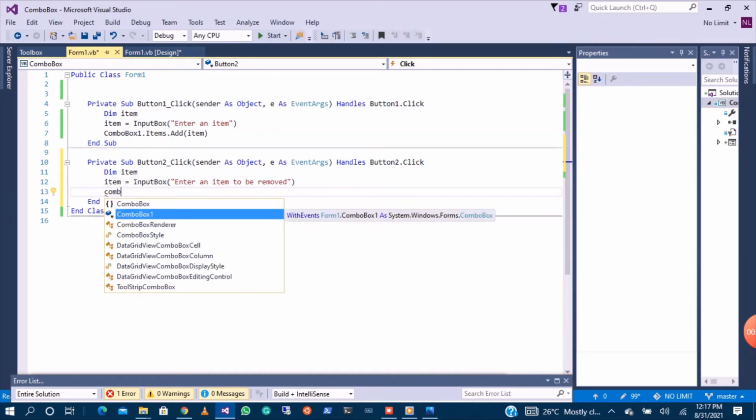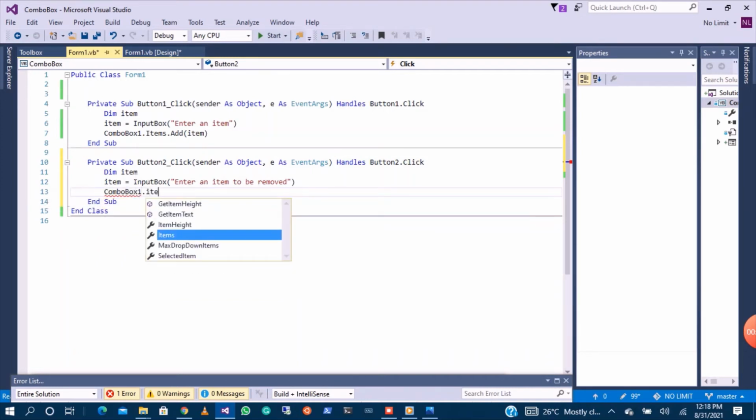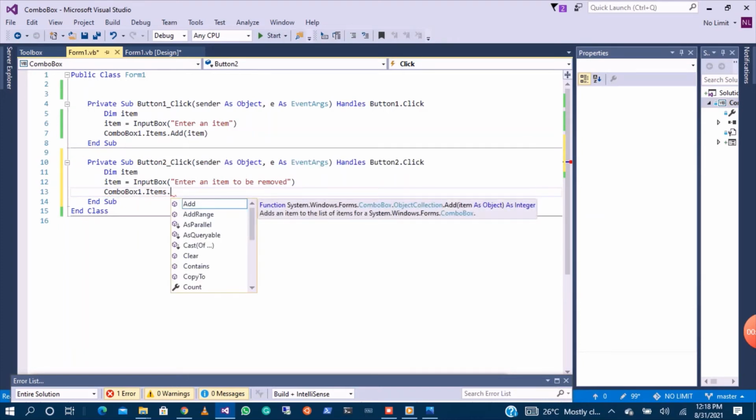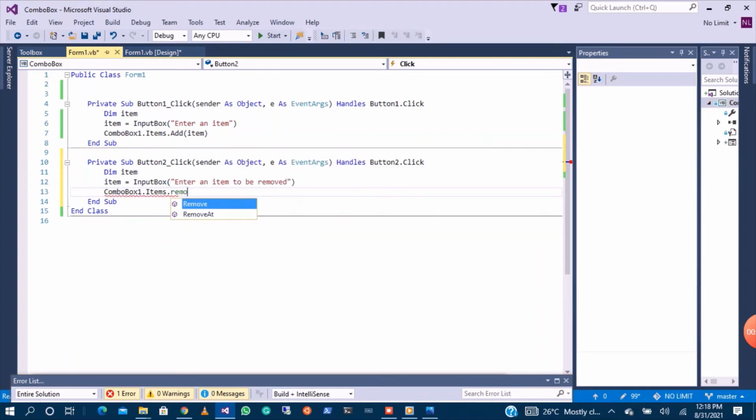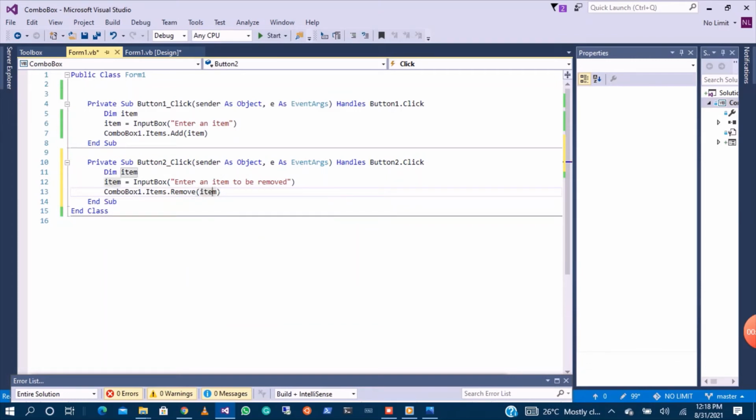Now we do combo box 1 dot items, and now since we are removing, we do dot remove. So in the first case we did add, but now we are removing, so we are going to bring remove and then open brackets and then our item. That's our variable or our container. And now with this code, if we run our program, it should be able to remove any item we add into our combo box.